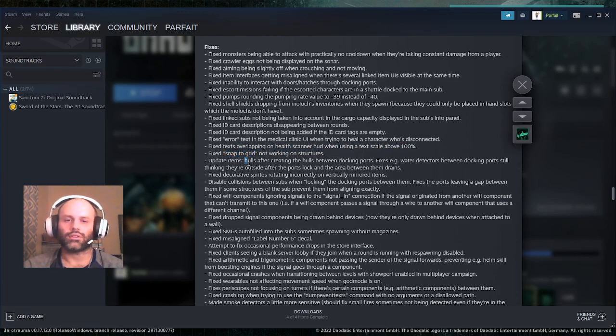Update items, hulls after creating the hulls between docking ports. Fixes for example water detectors between docking ports still thinking they're outside after the ports lock and the area between them drains. Okay, good. I don't know if that... Did that affect me? Fix decorative sprites rotating incorrectly on vertically mirrored items.